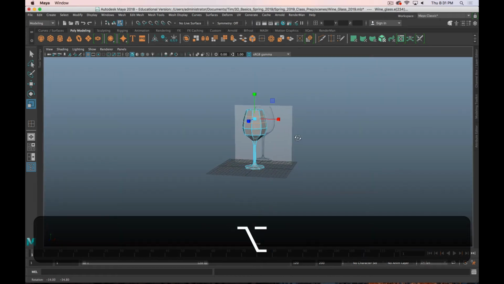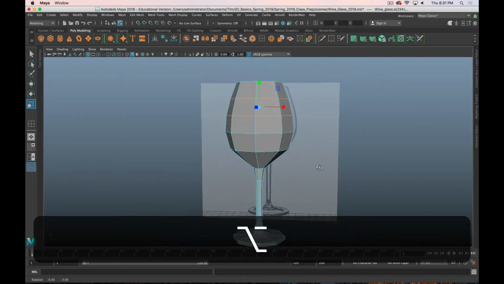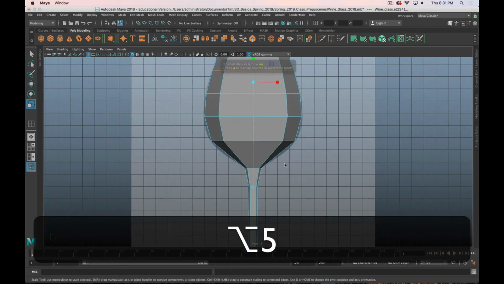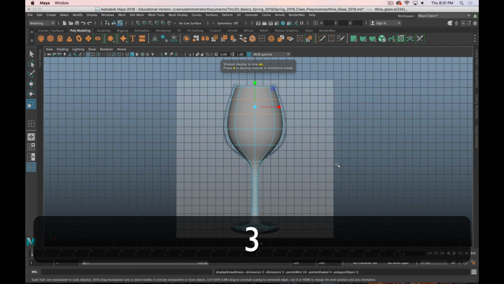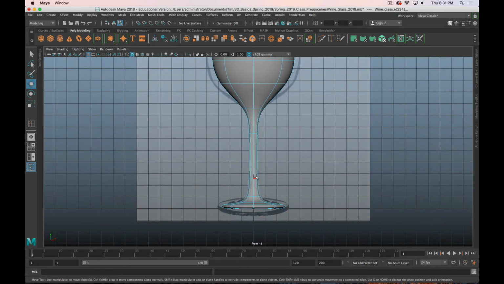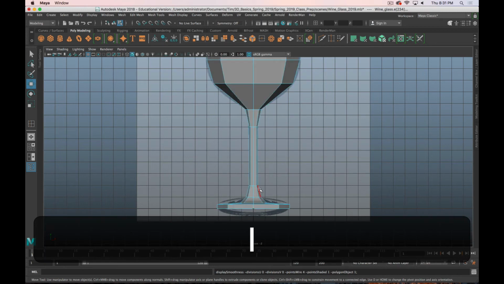Okay, we'll go back to perspective. You can see we have that curve on the outside of the glass. Go back to the front view. If I hit 3 on the number pad, you can see that looks a little bit more pleasing as well, as this base has more of that direct, sudden upturn. You'll also notice that as we are smooth previewing this, it's generally getting smaller.